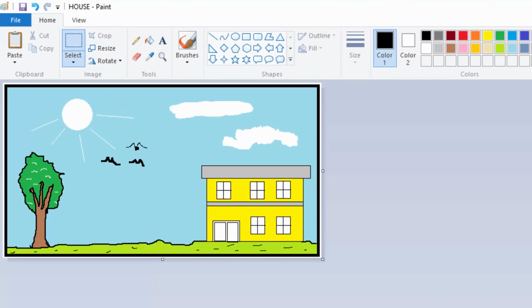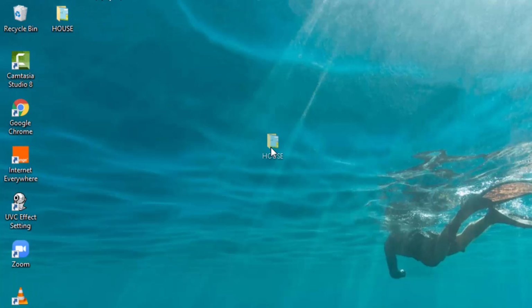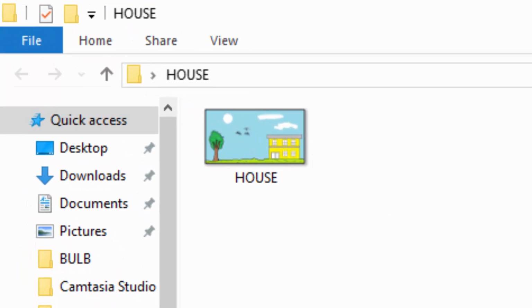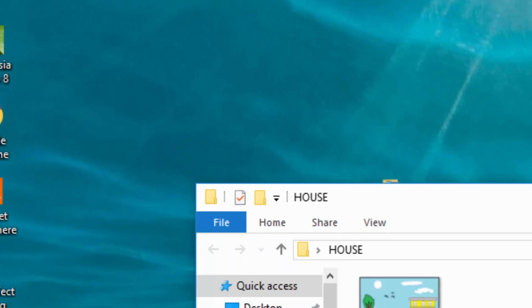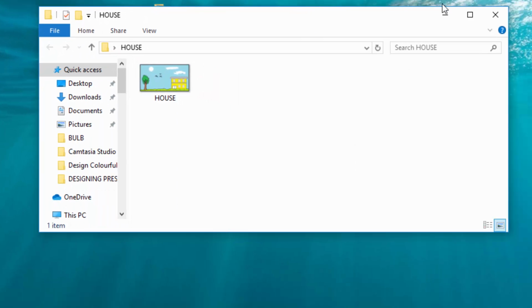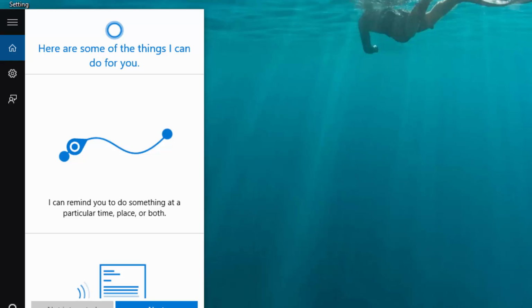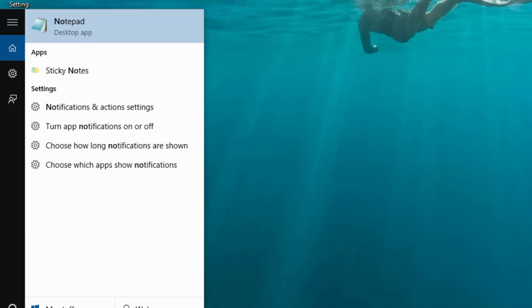I will close MS Paint. Now when I open my house folder, you can see in this folder there is only a picture. So what I need is a web page inside here where this picture is, and that web page will be showing that picture. Okay, fine. Let me now minimize that and start Notepad here. Remember, we use Notepad for writing HTML code.